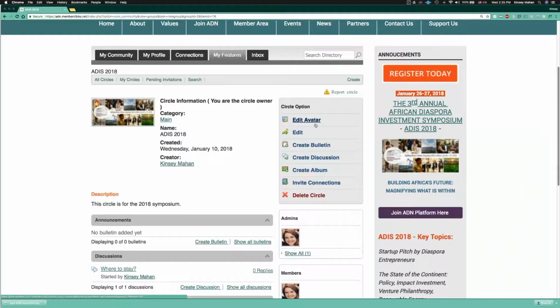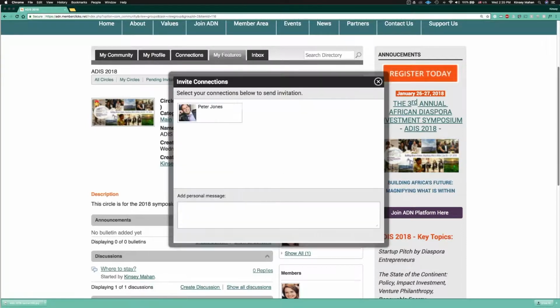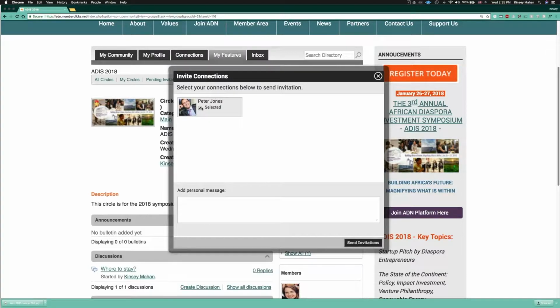For example, I can choose to edit the avatar. I've used the banner for this year's symposium. I can also choose to delete the circle since I am the circle owner. If you click into a circle that you're not part of, you'll see the option to join that circle. One nice feature within the circle as well is if I have a connection that I think might be interested in engaging in this circle, I can click Invite Connections to see a list of my connections and choose the folks that I would like to invite to join this circle. In this case, I've got one connection, so I'll tell him, I think you would love this circle.